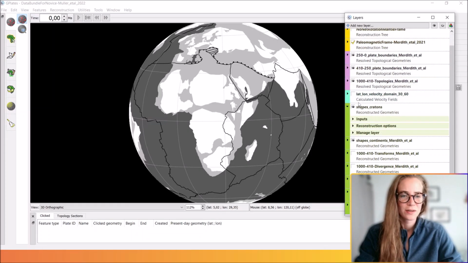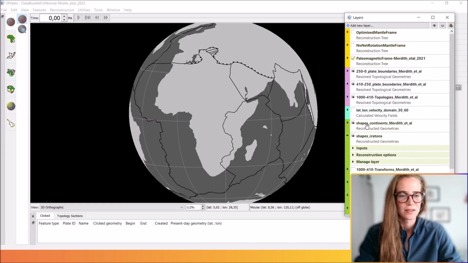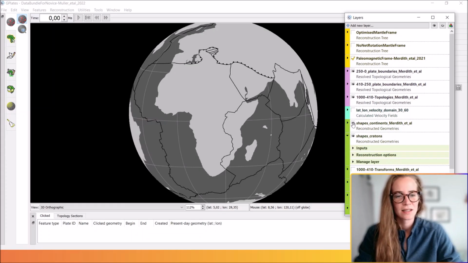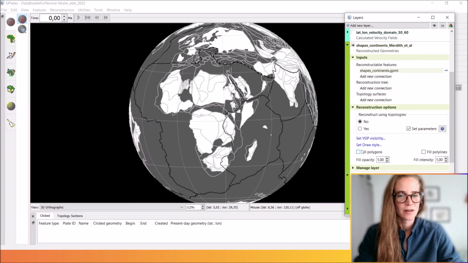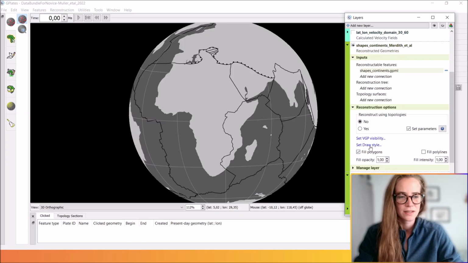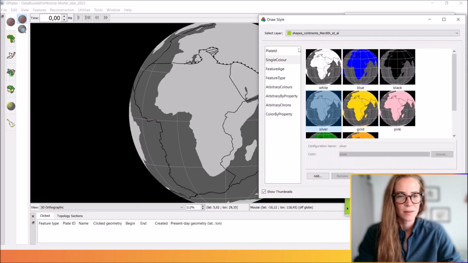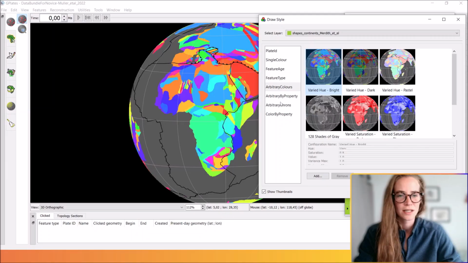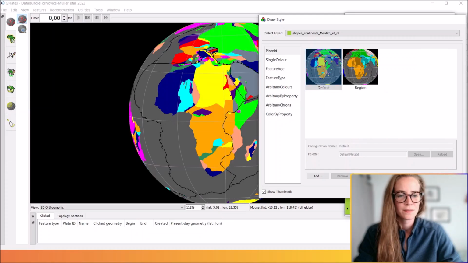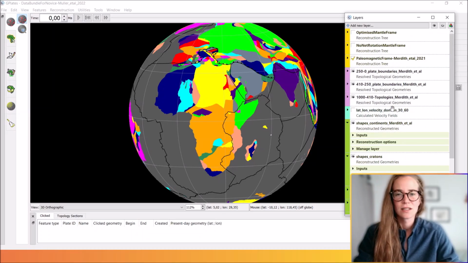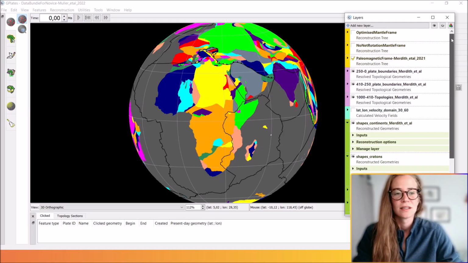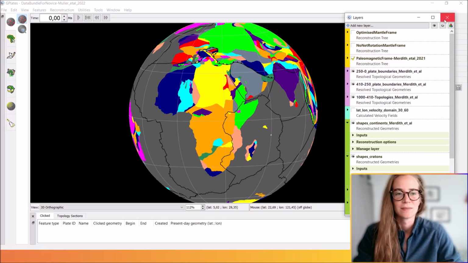So for example here, a really important one is the continents of Meredith et al. symbology. Here you can, of course, choose to fill polygons or not. Here you see that you have many polygons that are gray, but if you want to apply other colors, you can choose them too. So you can play with all these layers to make great geological GPlates models.